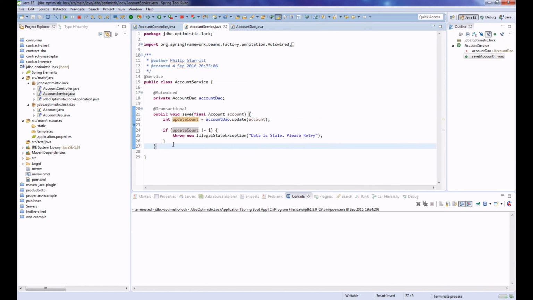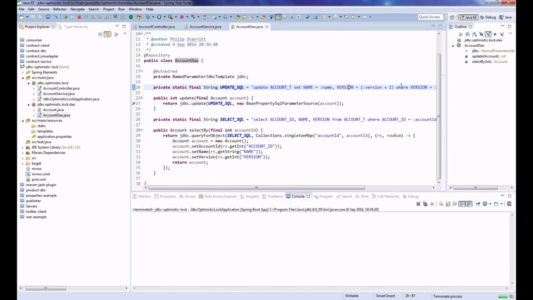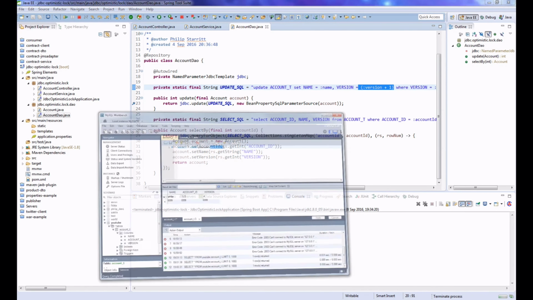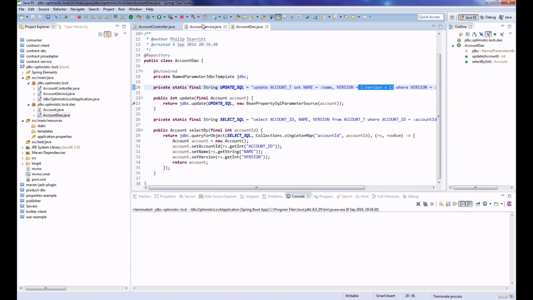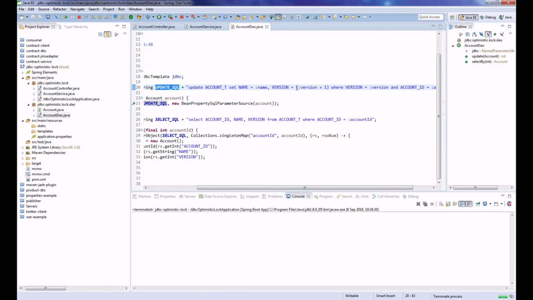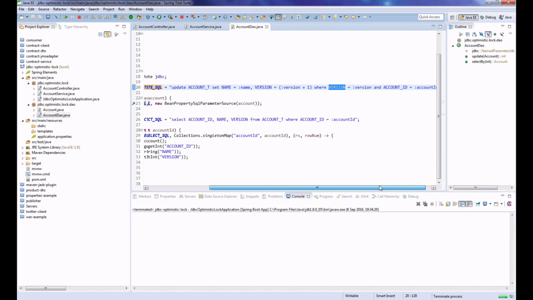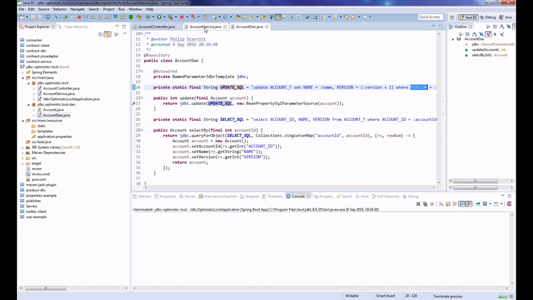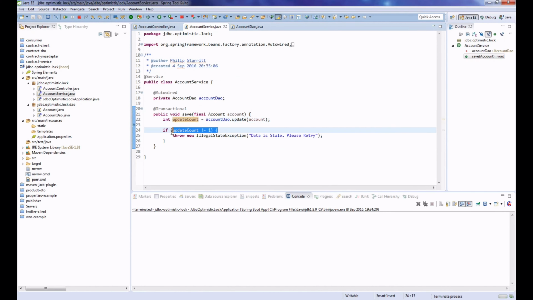So when the first transaction goes ahead and updates that to 1, as part of that update it sets the version now to + 1, which would actually be 5. And then when the second transaction performs its update, it's going to say where version equals version, and remember it's still on 4, so it's going to set it to 5 where version equals 4, but version is now 5 from the previous transaction, so that's going to have an update count of 0. So now we have an update count of 0, and that's not equal to 1, so that's going to throw an illegal state exception saying data is stale, please retry.